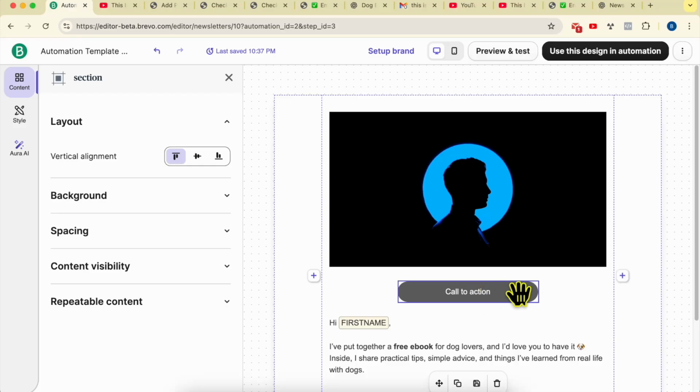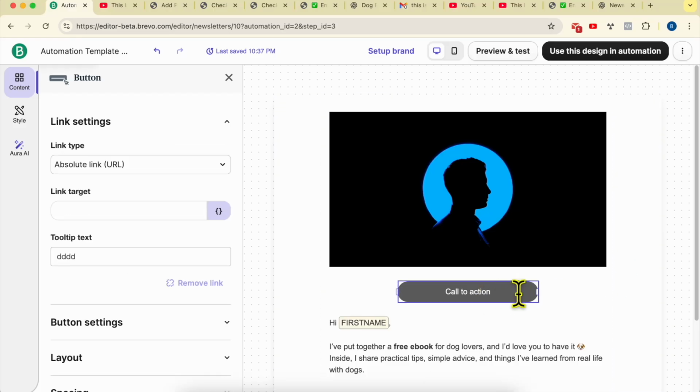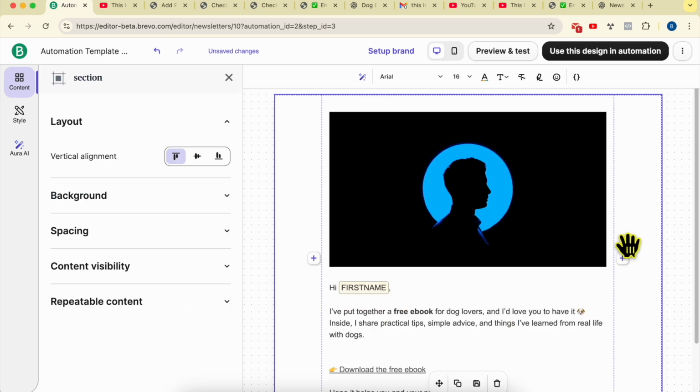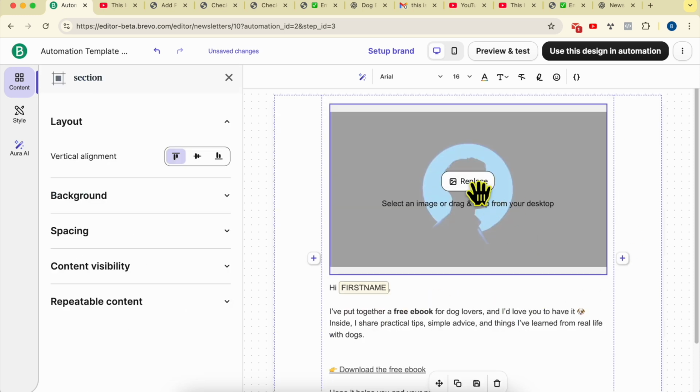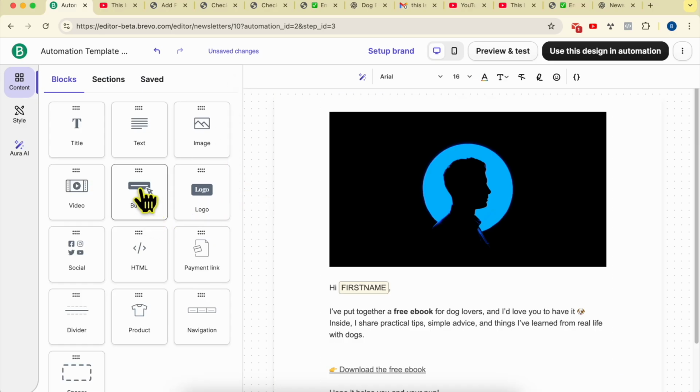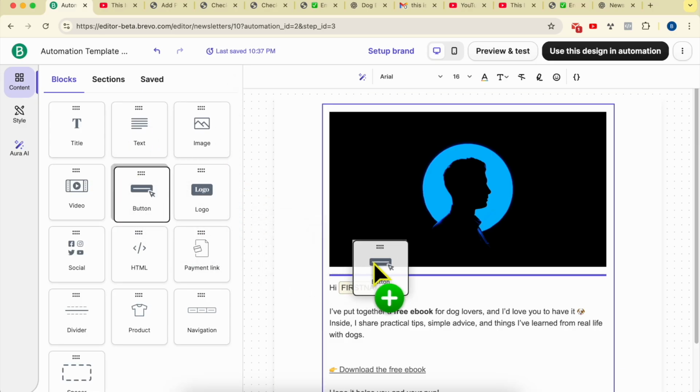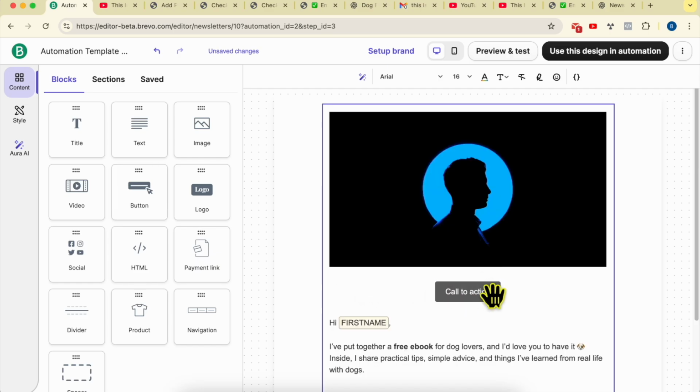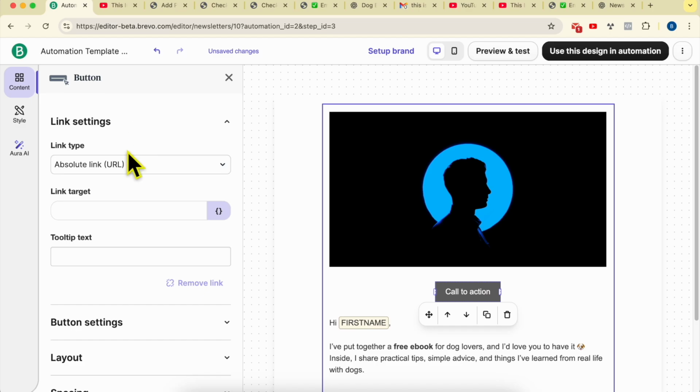In this video, I will share with you how to add a button in your Brevo emails. First, I will delete this button to show you how to do it. While you're in the email builder, close this one and look for the button element. Drag and drop it like that and you will see this default button. Click on it and you will see the button link settings. For example, let's add a link to this button.